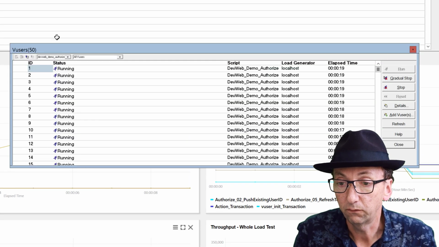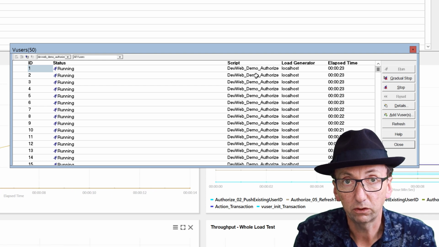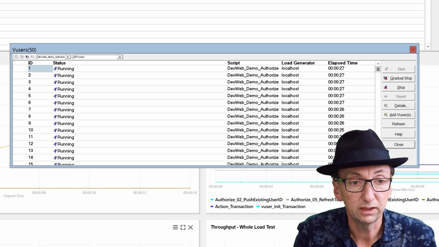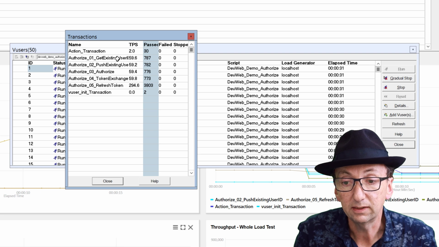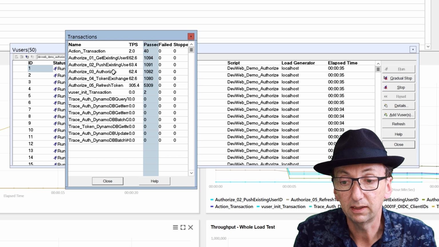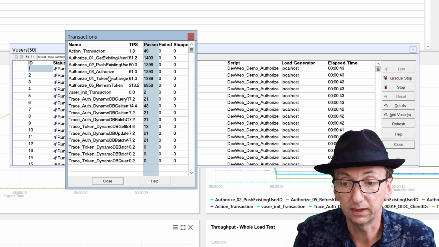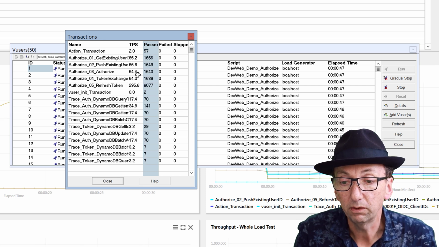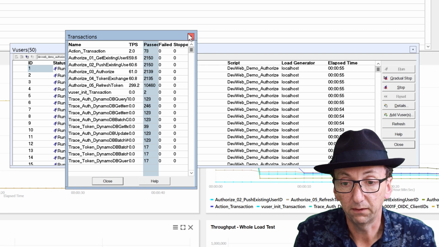But the main workload, 48 users, is doing some OpenID Connect authorized calls. So those transactions are running through at a pretty fast rate. These are the transactions. We get an existing user ID based on users that have signed up. Then we push that identity. Then we do an authorize, do a token exchange because we're doing code flow authorization for OpenID Connect. And then we do a series of refresh tokens. As you can see, we're doing around 300 refreshes per second at this rate, with 48 of those users.